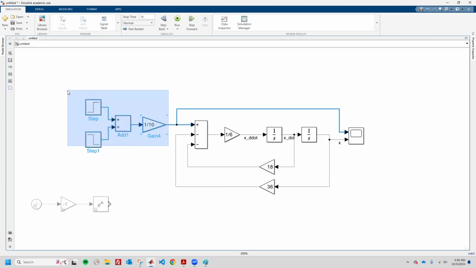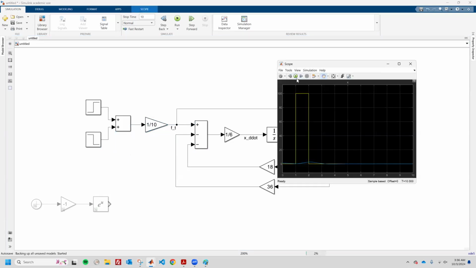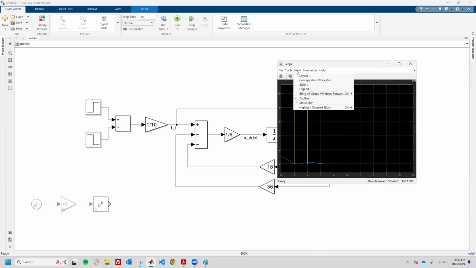So now this is the new input, whatever was the step function being added together and so on, and the output is divided by 10. I'm going to give the signal a name, f of t, as the signal name, and it's coming into the scope. Now what I'm hoping is that the scope shows the name, but it doesn't. And to do that, you need to go to View, Legend, and now you have the two signals.